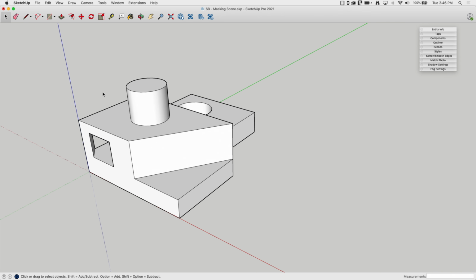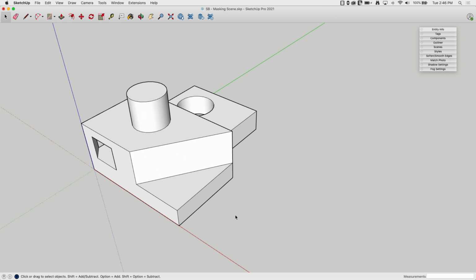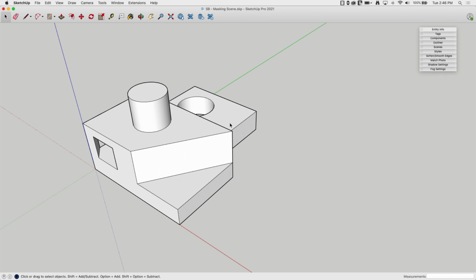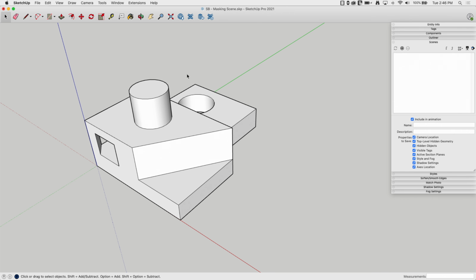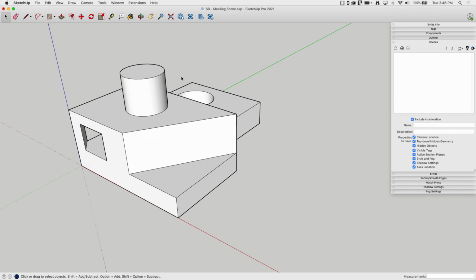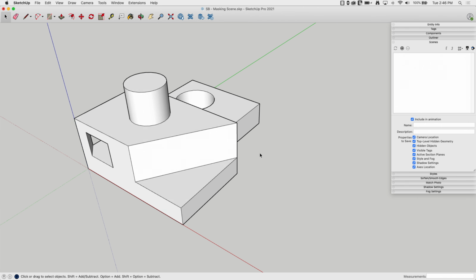Okay, so first thing I'm going to do is I'm going to save this view. I'm going to be able to go back to my standard view. So I'm going to come over here to scenes. I'm going to open up scenes, and I'm not going to save everything. I don't want to save all of what's in a scene. I just want to save a couple things. Specifically, what I want to have turned on is my shadow settings and my style and fog.